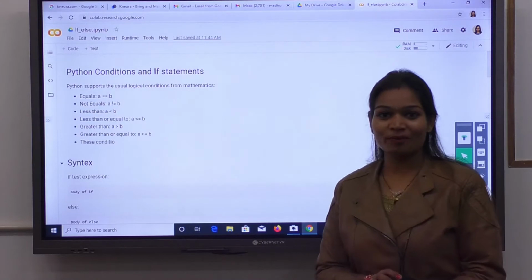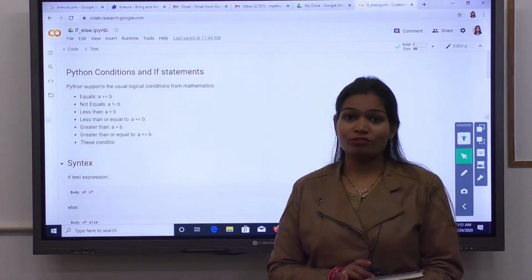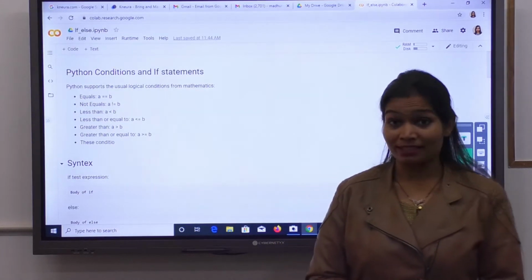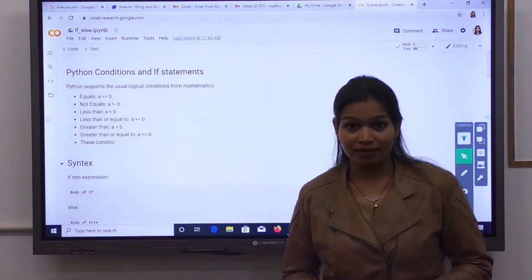Everyone. So today's topic is if else condition in Python. First of all, we have to know what the requirement of if else in Python is specifically. So coding is all about implementation of real life problems.